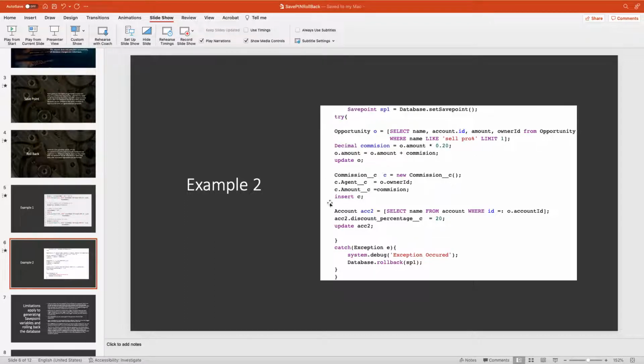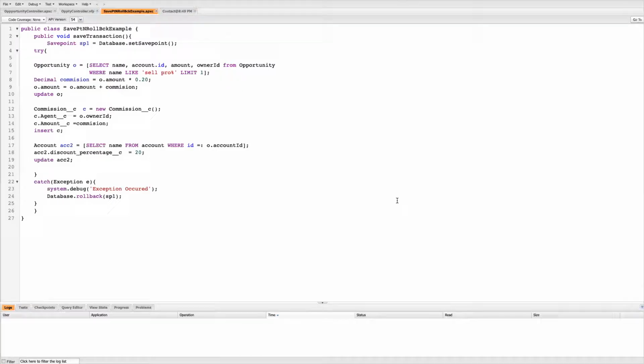If any error occurs, if any transaction fails in these three, I wrote the rollback statement in the catch block. So if an exception happens, after it executes the System.debug, the next thing that happens is Database.rollback to this SavePoint. From this SavePoint to the rollback, everything will be rolled back. Rollback means it doesn't commit to the database.